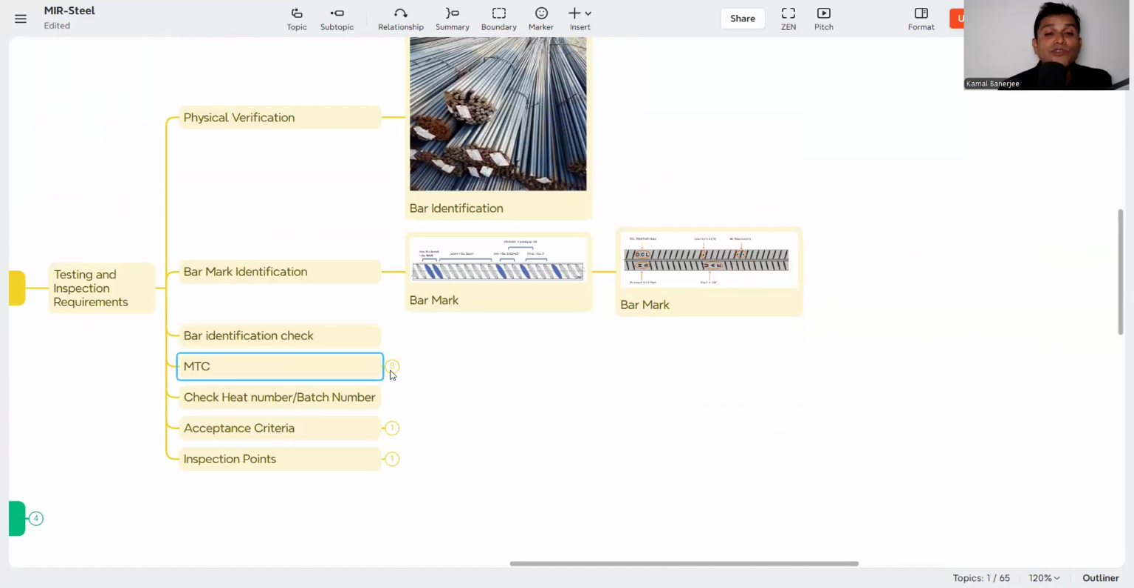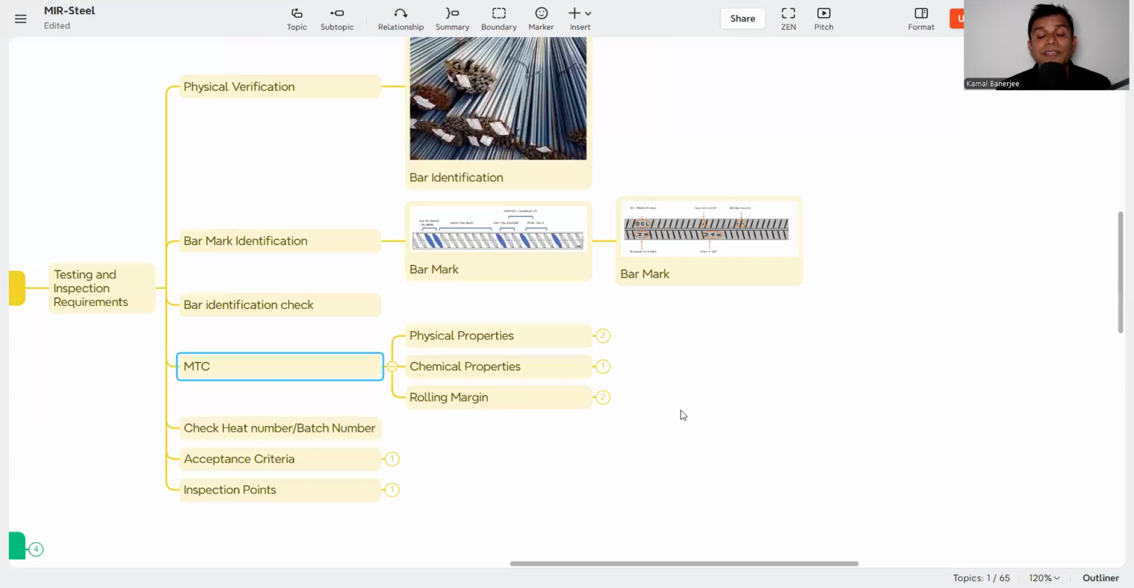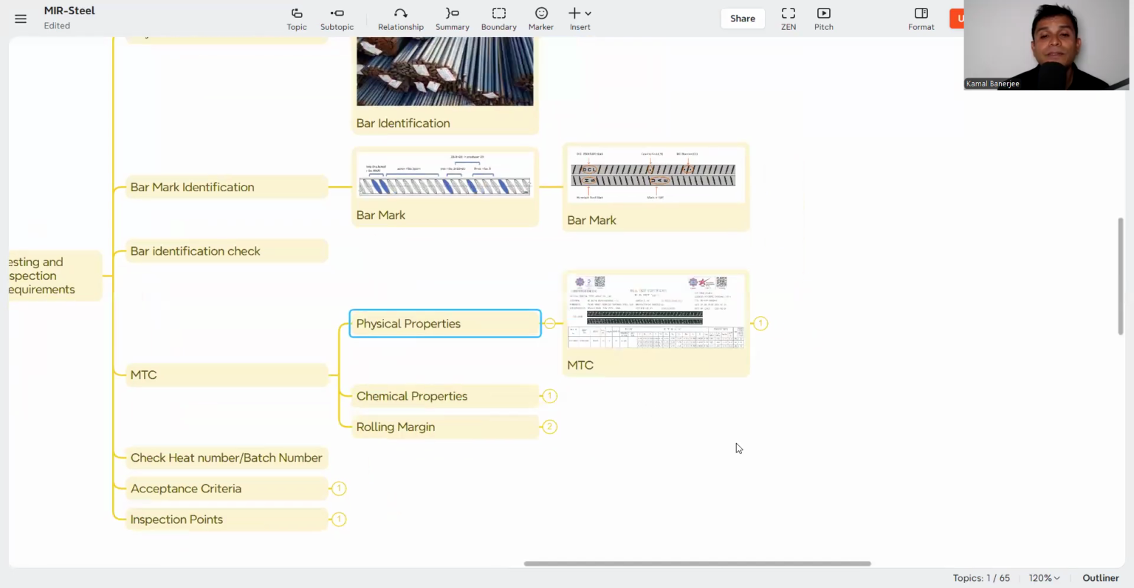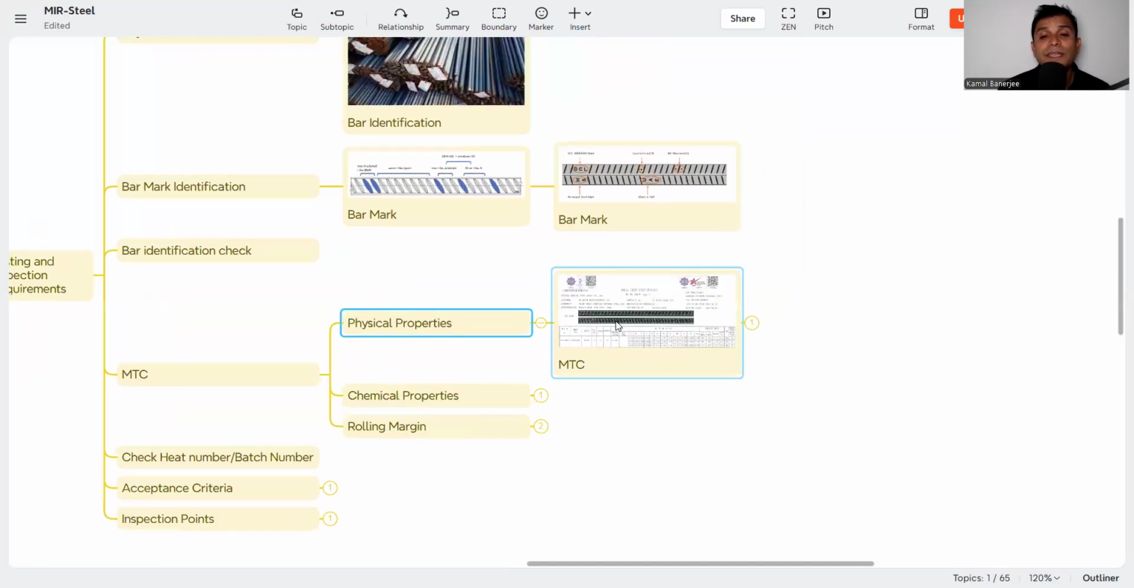So that bar identification we check. Then you need to come to the MTC. Now, in the MTC, what do you need to check? The physical properties, that is mechanical properties, chemical properties, and the rolling margin. First, you need to check the physical properties. In the MTC, let me zoom in again.